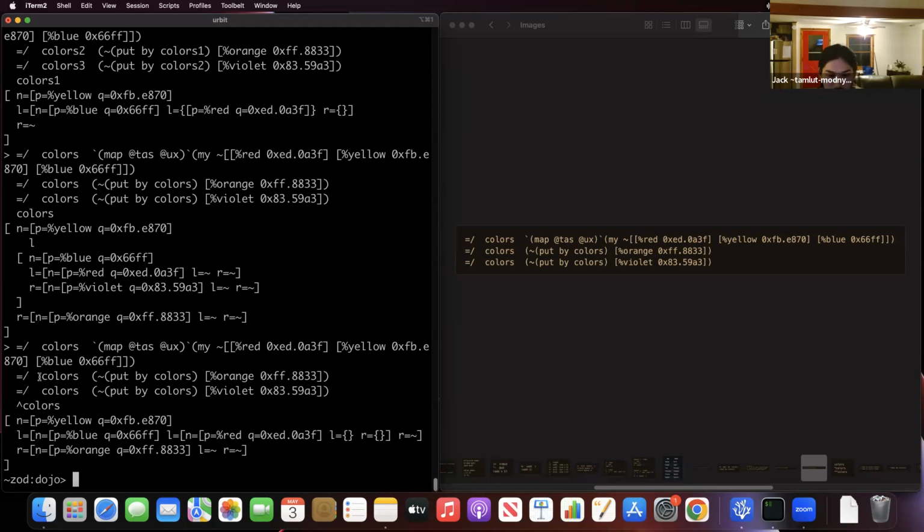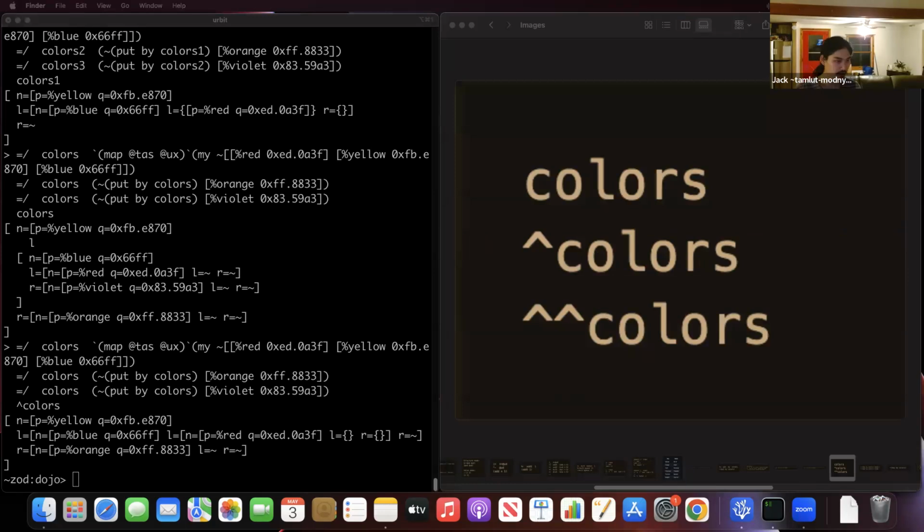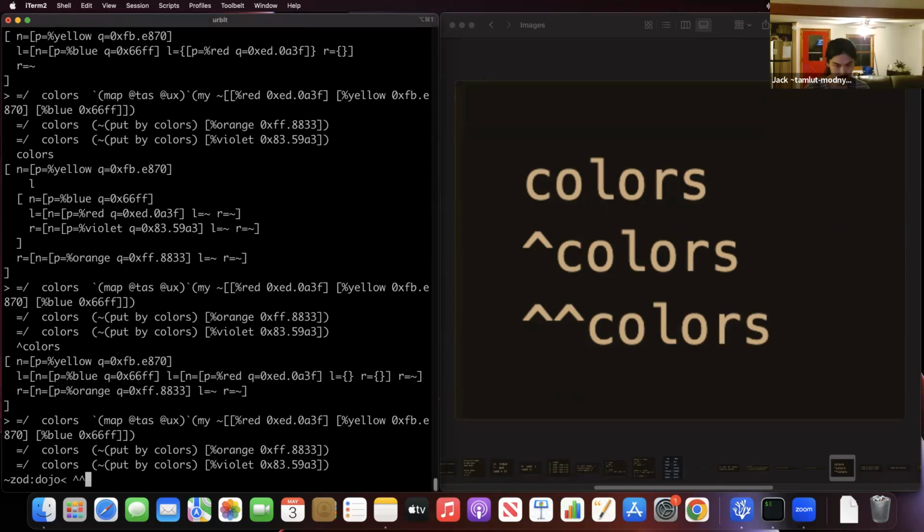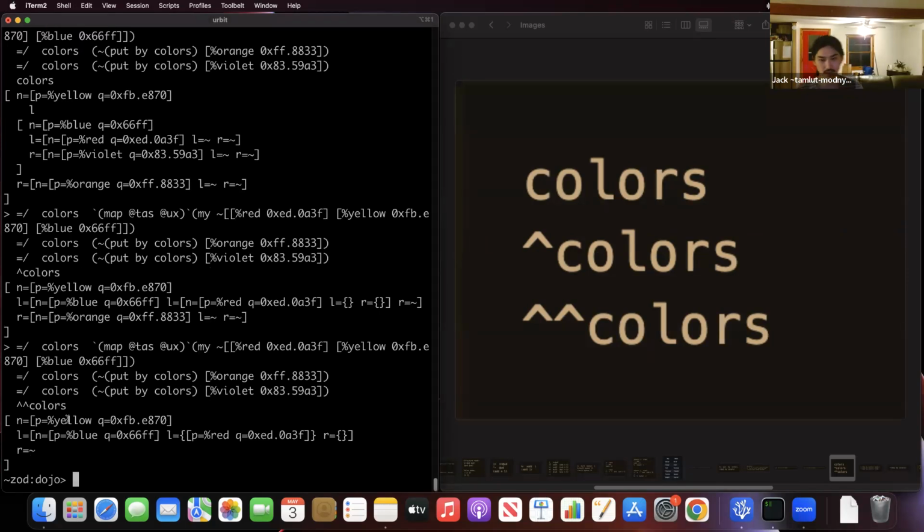So if I do ket colors, I can still get this colors right here before I put the violet in it. And if I do ket colors again, then I can get the original definition of colors, which doesn't have orange or violet put in it. So it's all still there. Hopefully that answered your question, Rashid. Did that make sense, everyone?